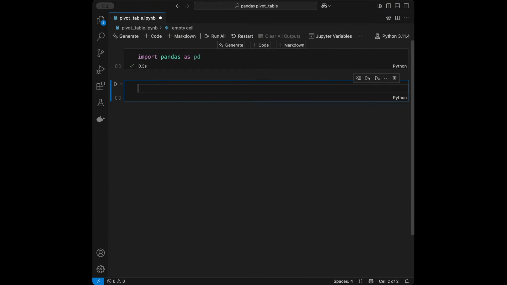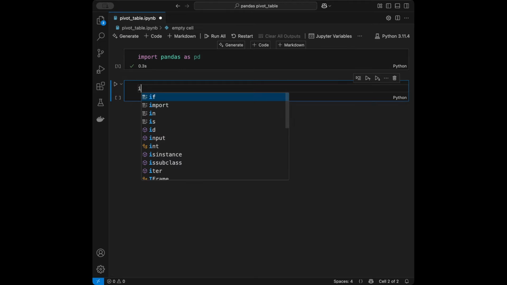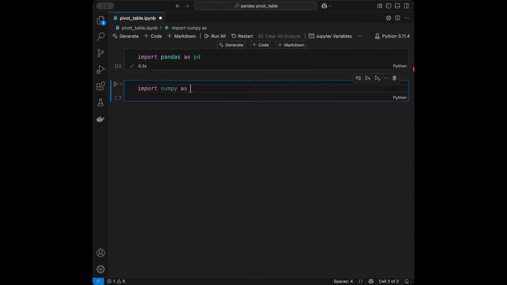And firstly, let's talk about the pivot table at the start. In Pandas, pivot table lets you group and summarize your data quickly. It's like a different version of groupby with more flexibility. And we can directly start coding right now. I will also import NumPy.